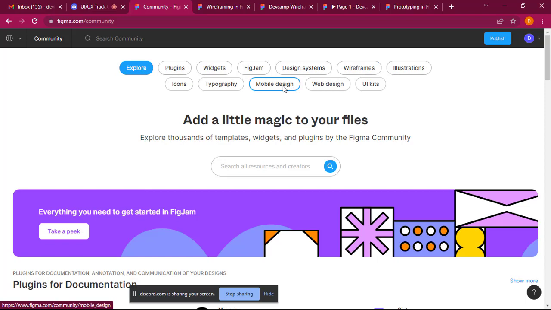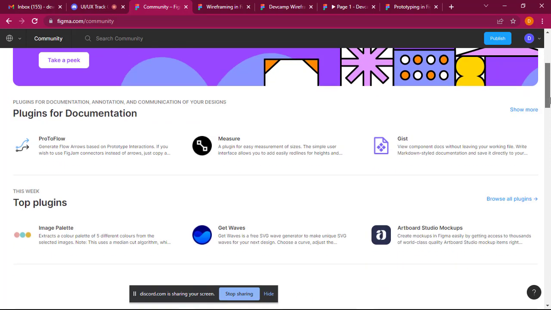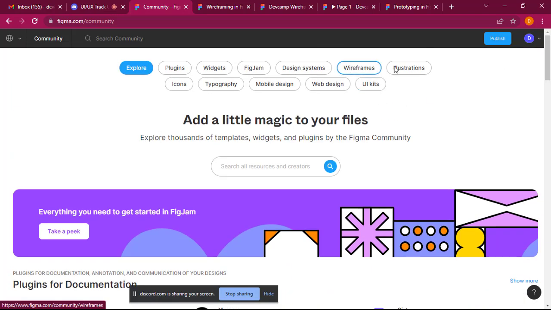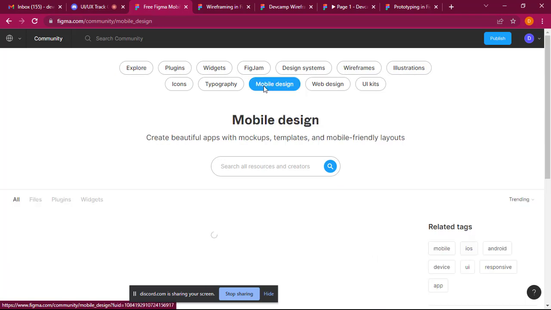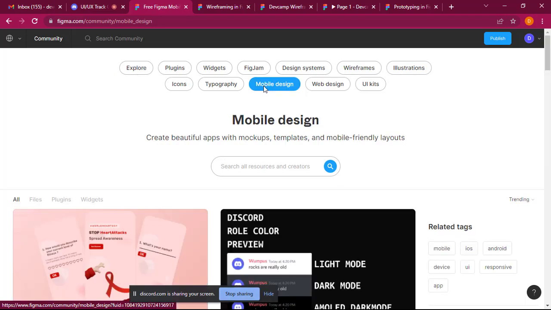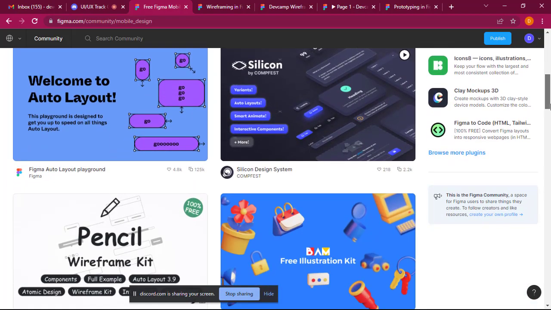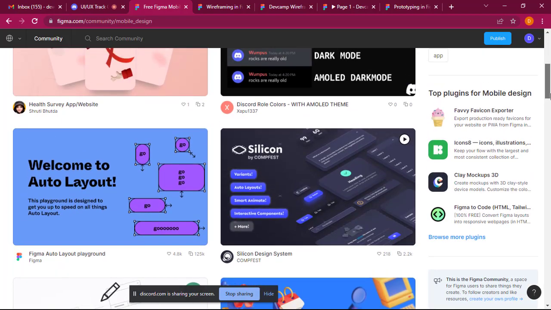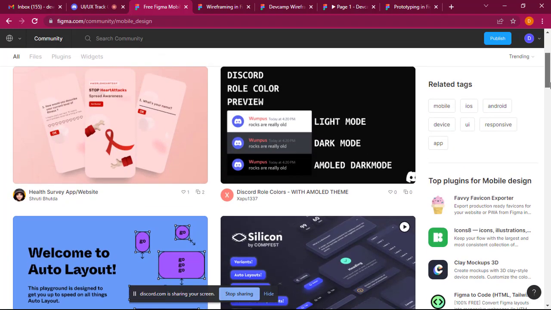So we can select mobile designs and we'll see every mobile design people have done. You can select web designs, we will see all the web designs people have done. We can also select wireframes, illustrations. So all of these things can help us in building our own project. So let me select mobile design now, so that we have an understanding of what I'm talking about. So this is everything related to mobile design that people have done in the community.